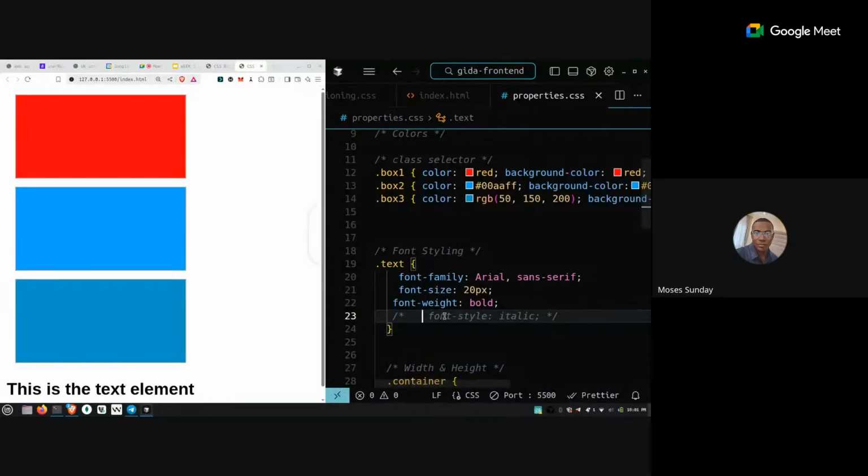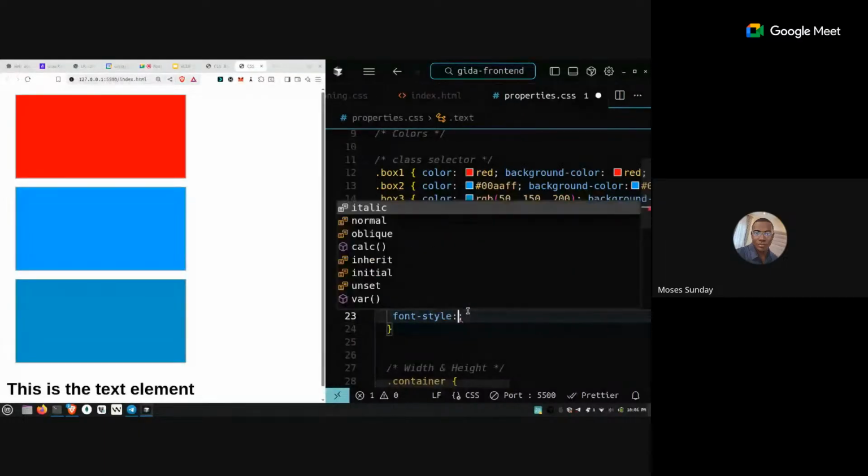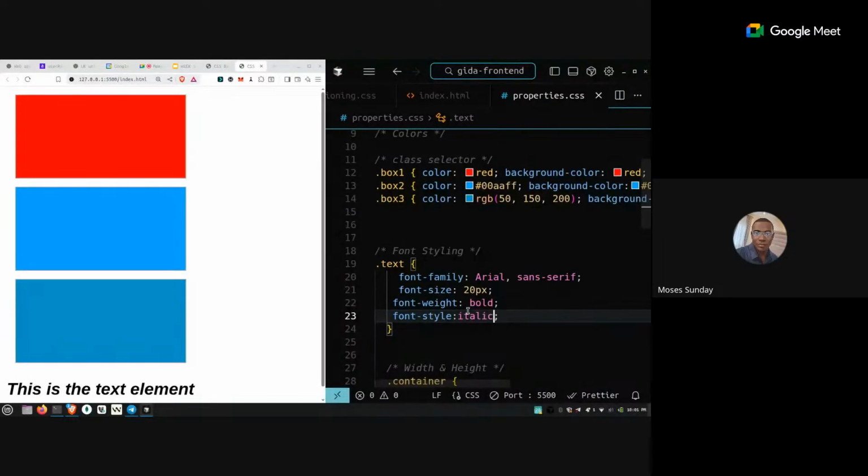And font style, like I said, you can choose to make it italic, you can choose to make it underline, right? So we have italic, but we have underline and all those stuff. So basically, let's take italics. Okay, yeah, someone has a question? Go ahead.